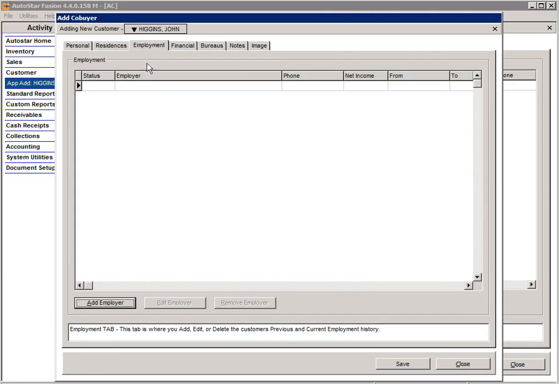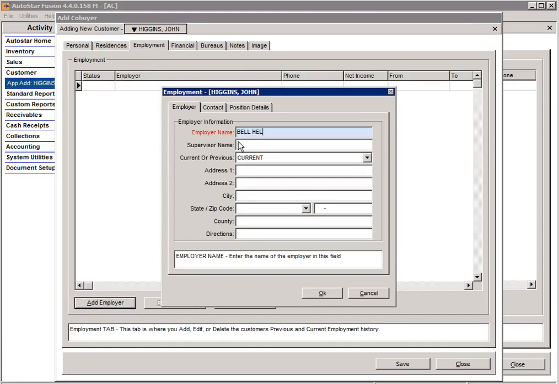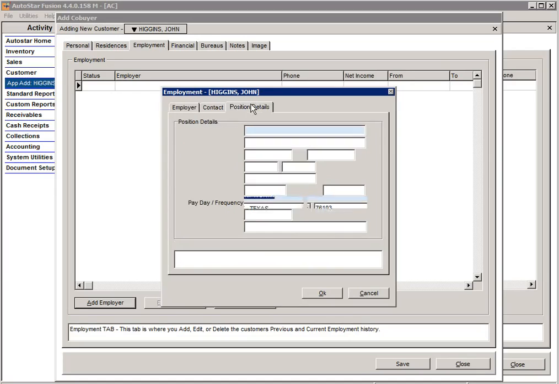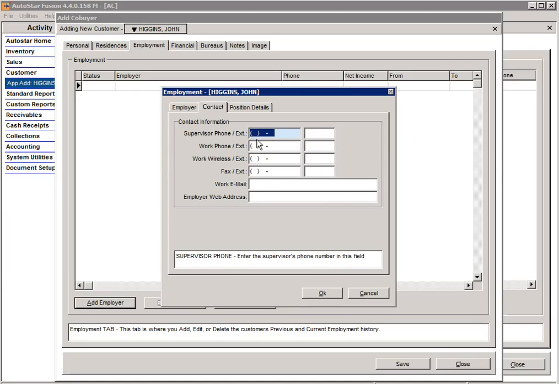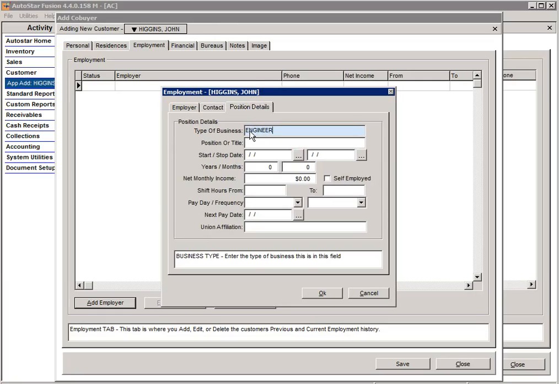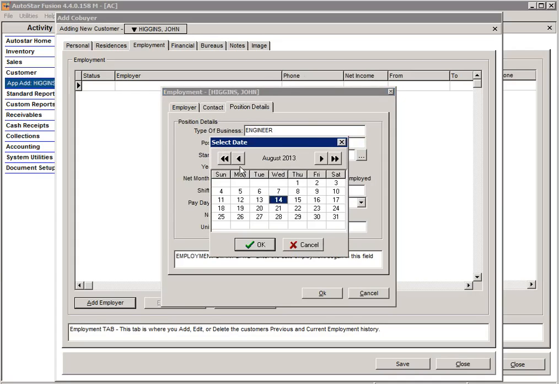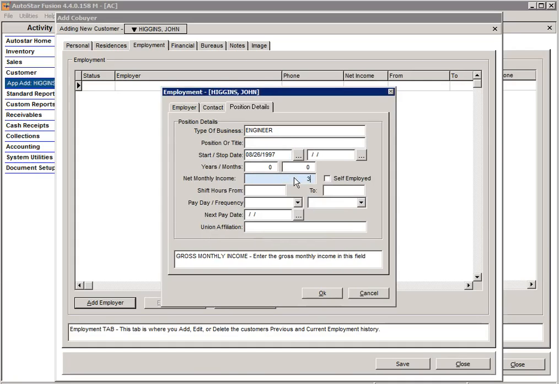The employment tab, fill that out for your co-buyer. Get contact information for the work if there is available. And position details. How long they've been with the company. What they make a month. And if they work a shift, pay frequency, pay days, and union affiliation.